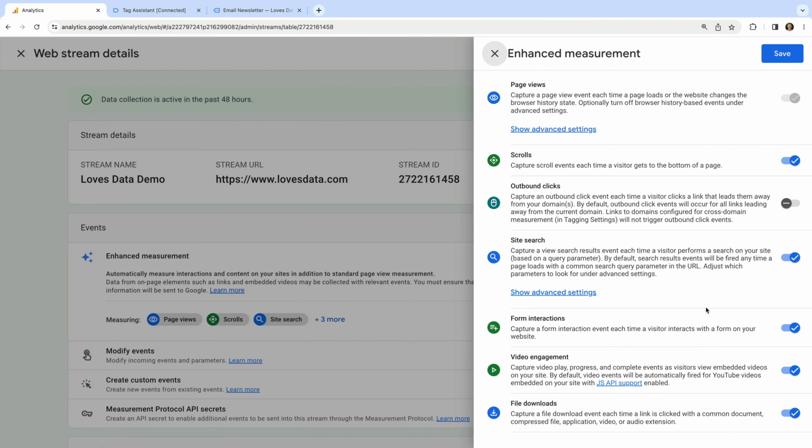We can then turn any of the enhanced measurement events on or off in the interface. They'll be set to on by default, but if there are events you don't want to track, you can disable them. Enhanced measurement also provides advanced settings for the automatically collected page view events and site search events.